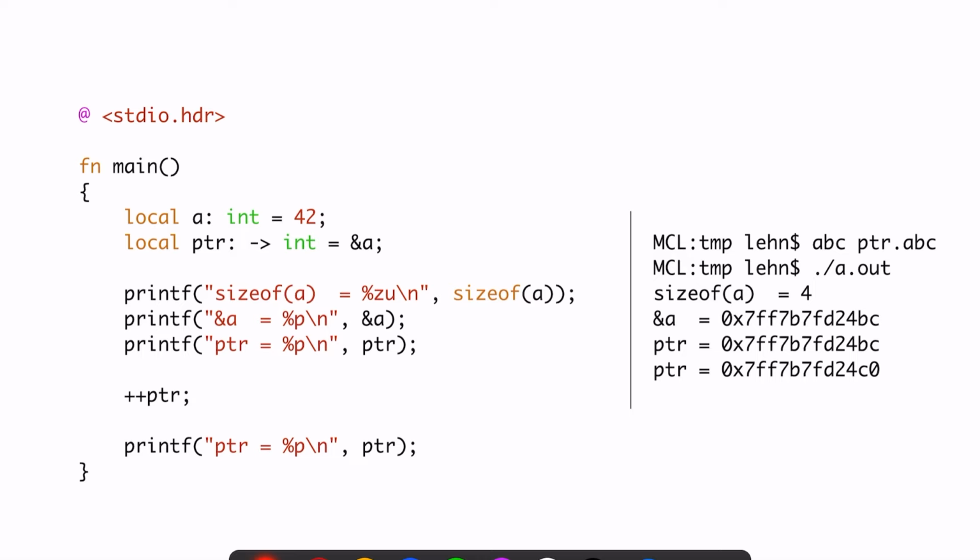This video is again about pointers. The focus here will be on pointer arithmetic and how pointers are related to arrays. And of course, you also will see a few features of ABC that I will just introduce by example.